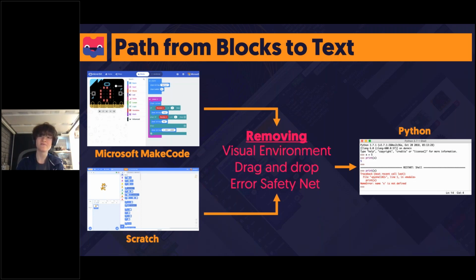It removed the visual environment that I was familiar with. So all of that drag and drop environment and the stage where you can make games, make stories and other stuff like that, it had been taken away, and I wasn't very happy about that. The drag and drop environment, it was really easy to do, to build programs. It was quick to prototype stuff and get stuff working. And there wasn't really any room for errors either.